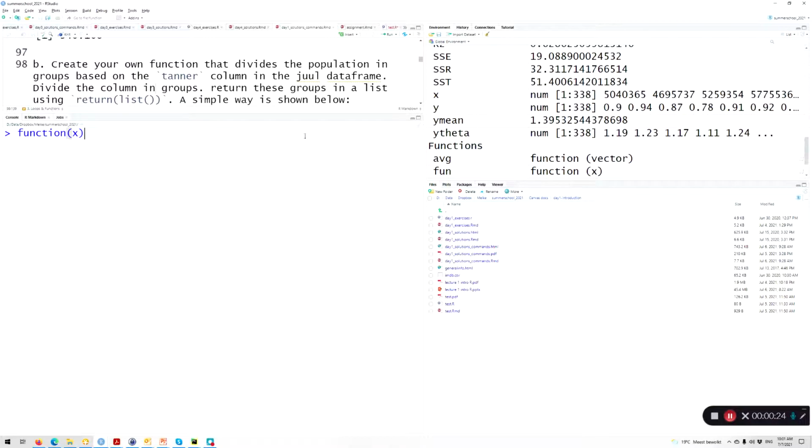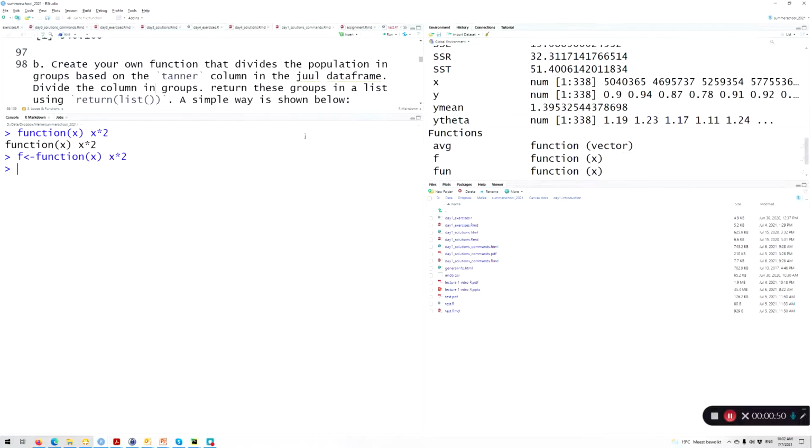Let's say I want to write a function where I multiply x, so this is anything that I put into the function, by 2. If I run this, it says you have created this function, but we have not saved it. So we want to save it in a place that we can call it from. Let's call it just f. We assign it to the letter f, and then you can see indeed here in my environment there's an extra row f under functions.